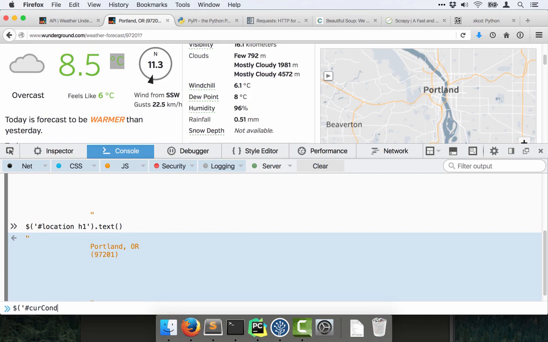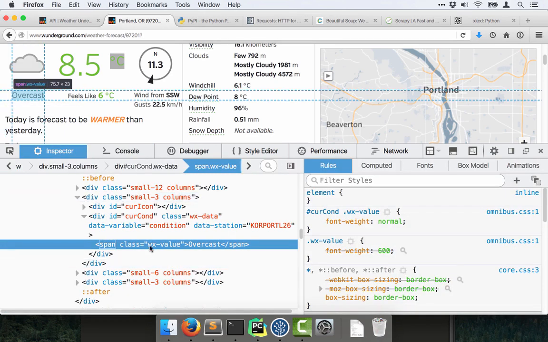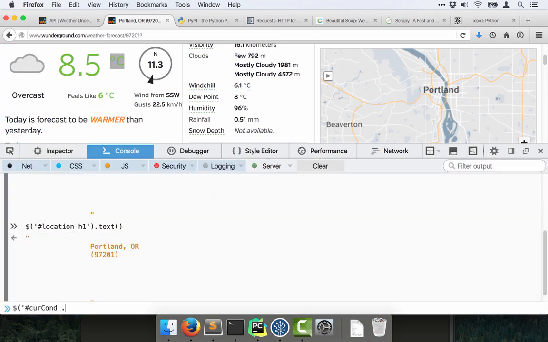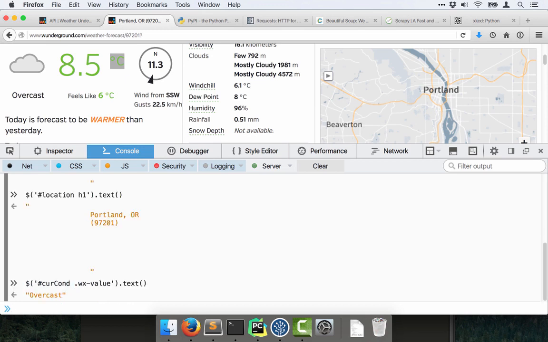We had the ID of current condition, and within there we had a class. Notice the class of WX value. Now classes in CSS start with a dot, remember? ID, class. And we put the space to say the thing with the ID current condition contains the thing with class WX value. And then we can do text and see what comes out there. Overcast. Okay, that's looking good.